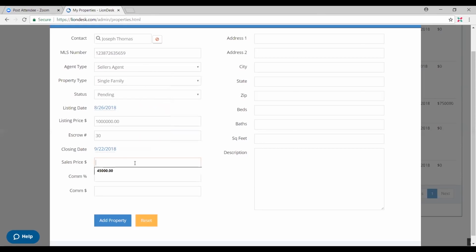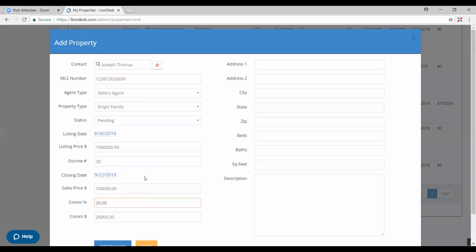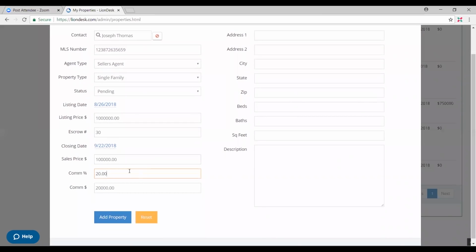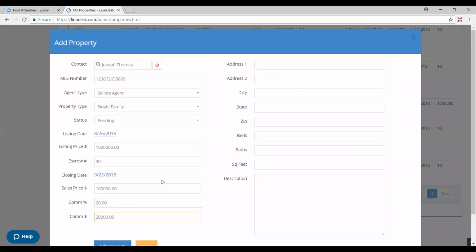The sales price is, we'll keep it at 1 million again. The commission we will list as 100,000. Good, 20% here. We'll just do 20%. Okay, so once we have our sales price, we're gonna add our commission percentage, and the commission will automatically populate how much of your commission you'll be receiving with this property.